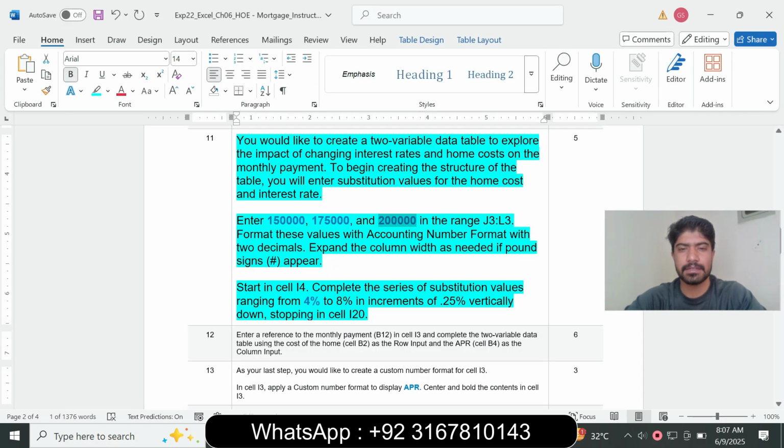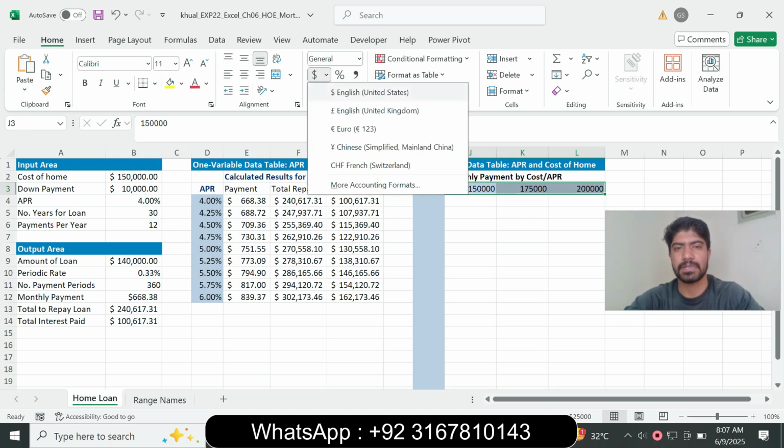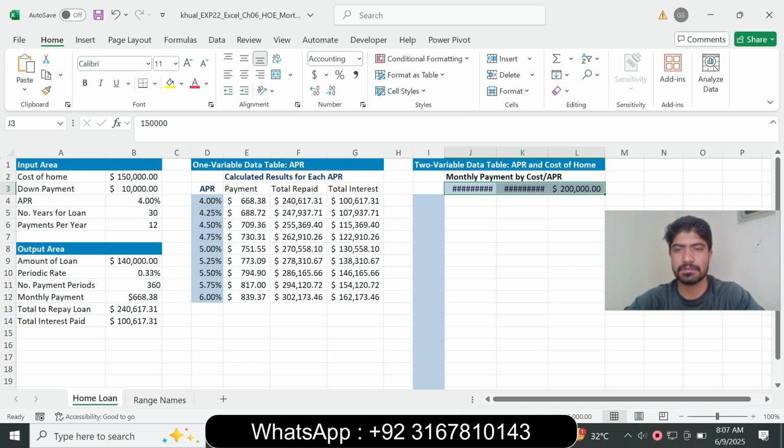Next is apply the comma number format with two decimal places. Expand the column width as needed. Copy the range J3 to L3 and paste the range, press enter. Select the range, go to the Home tab, go to the Number group, apply the comma number format, and apply the AutoFit column width.